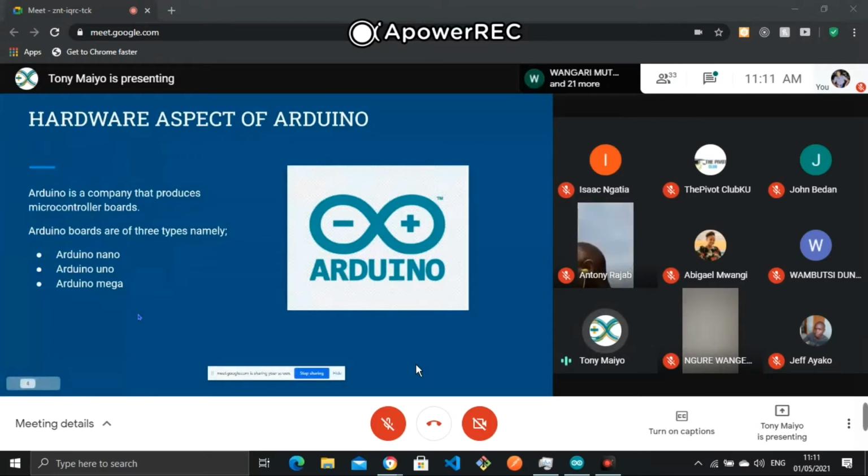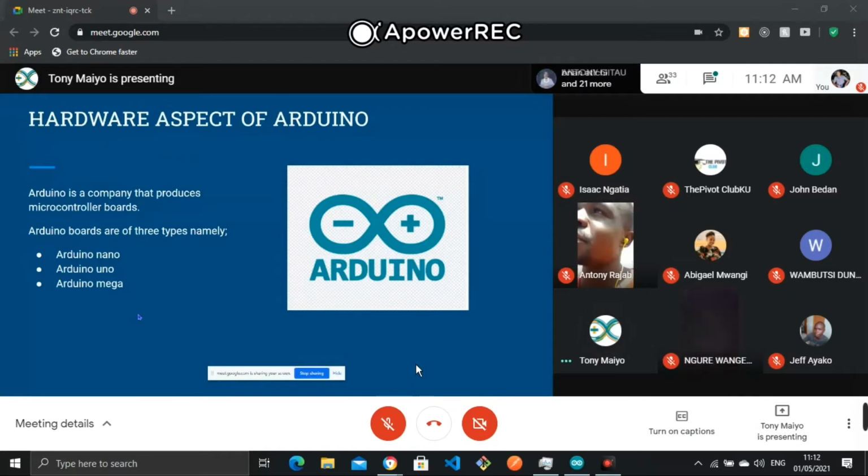And Arduino boards are of different types, but majorly we have three known and commonly used boards. The first one is the Arduino Nano. The next one is the Arduino Uno, and the other one is the Arduino Mega. When you talk about a Nano, it is the smaller version, that is the hardware component we're talking about here. And Arduino Uno is a slightly larger hardware component in comparison to a Nano, but it is also smaller in comparison to a Mega. Arduino Mega is now the larger one, the largest among them.